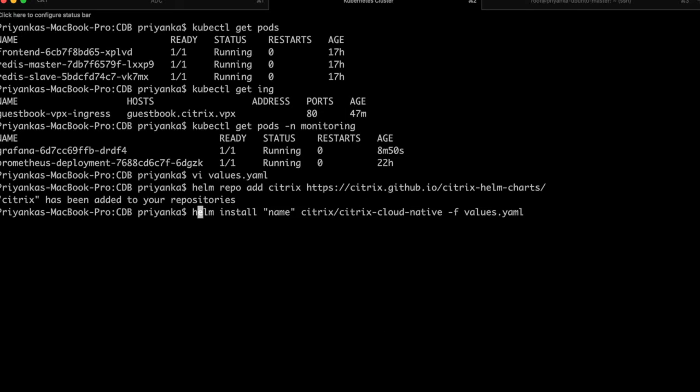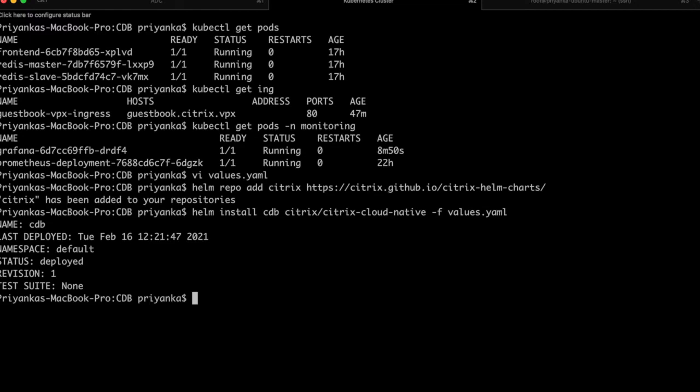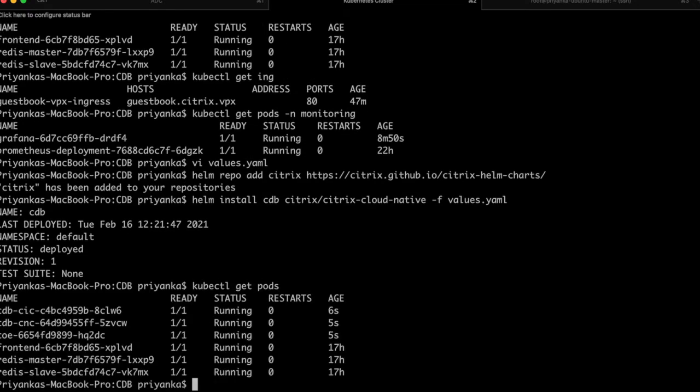So this is the Helm repo add command and the Helm install command. In the Helm install command, we can give any name. Let's give CDB, and here you have to provide the values.yaml that we have created using CDB. Let's just execute this. Okay, so let's see if the pods have come up. Yeah, so all the CIC, CNC, and COE, all the 3 pods have come up now.